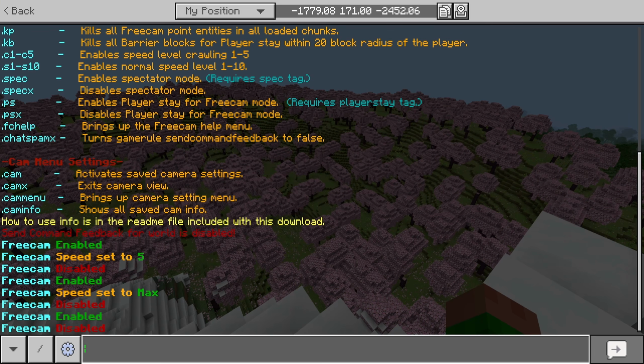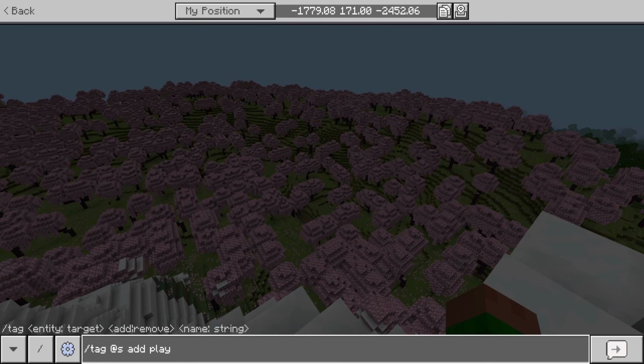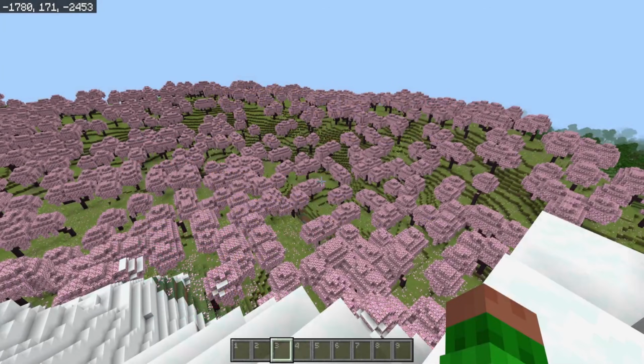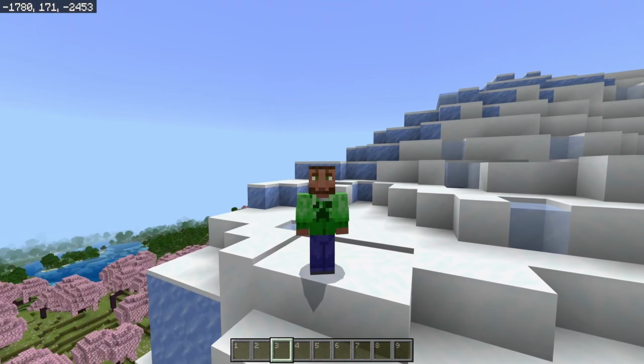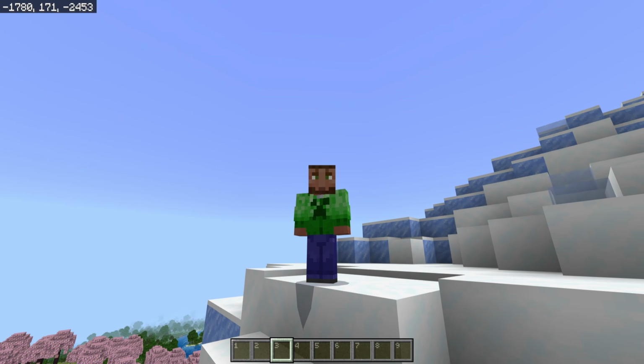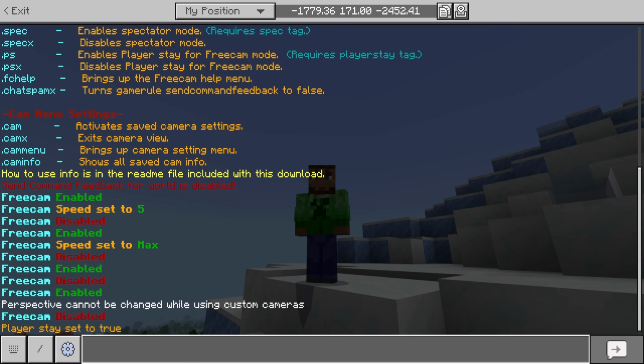So if you do want to use this experimental feature, you're going to run a default vanilla command, tag, and then you can do @all players or just @yourself, or you can type them in specifically. Add, and then you're going to add the player stay tag, all lowercase, just like this, and then hit enter. Now that you have tagged the player or players that you want to be able to utilize the player stay command, you are then going to turn player stay on or off, and you're going to type in $PS, and that's going to set the player stay to true.